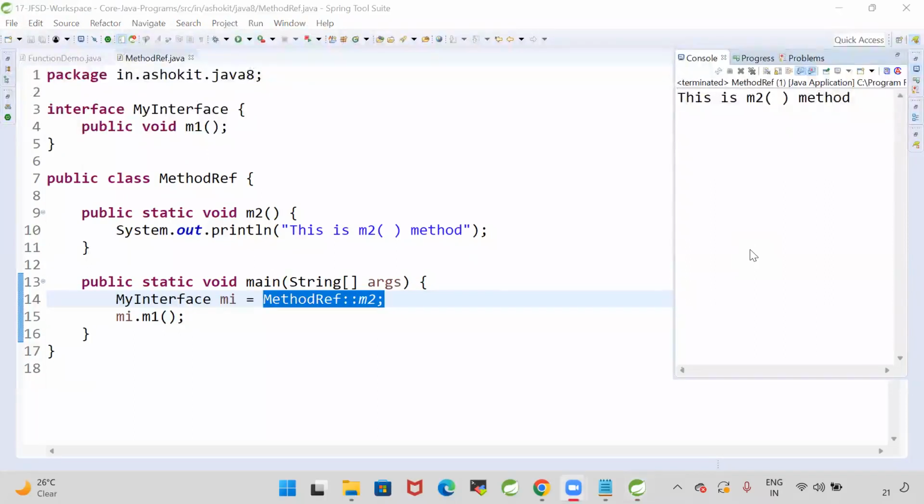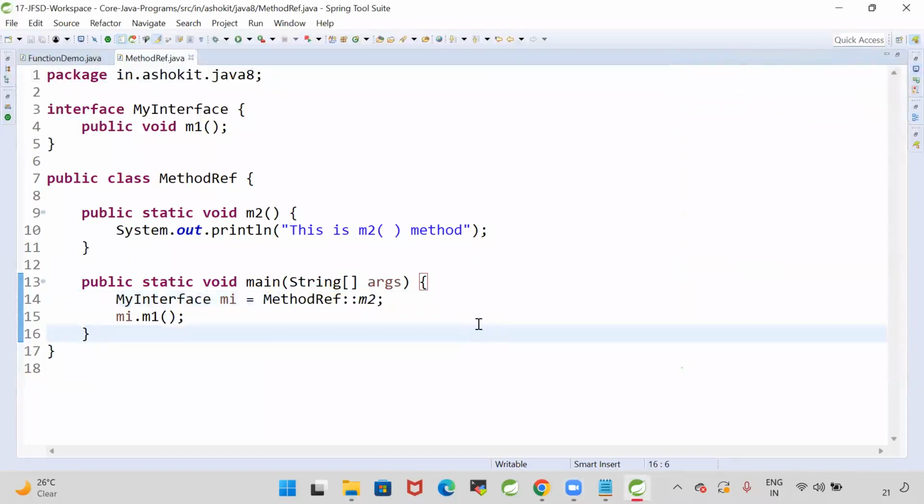I'm calling M1 method, but which method is getting called? M2 is executed. That means I am referring from one method to another method. M1 method I am calling, M1 method is referring to M2.